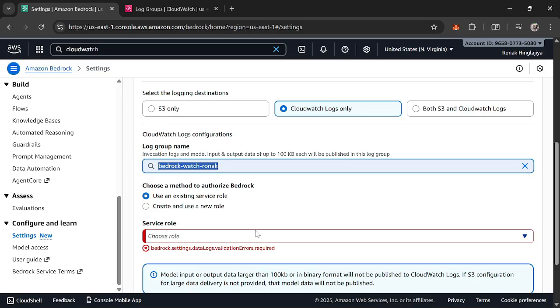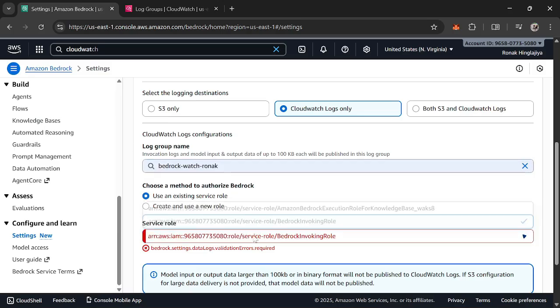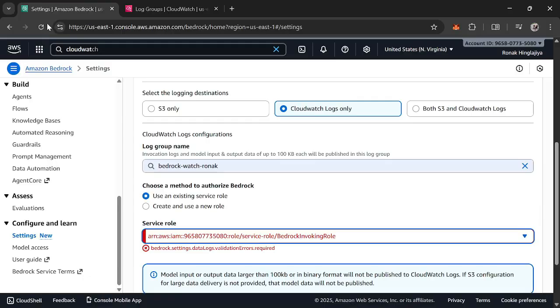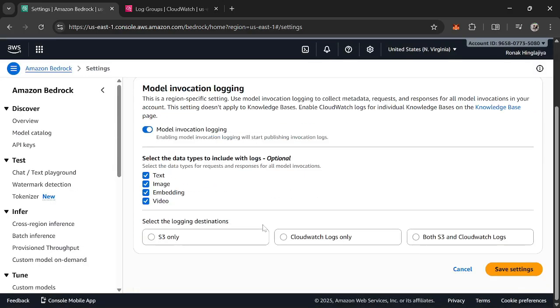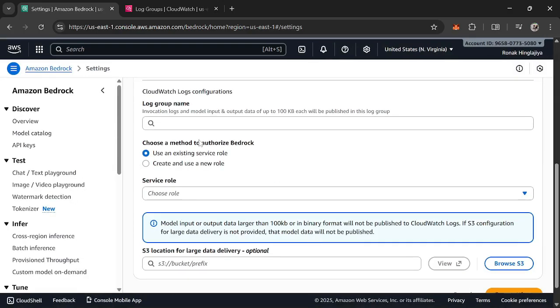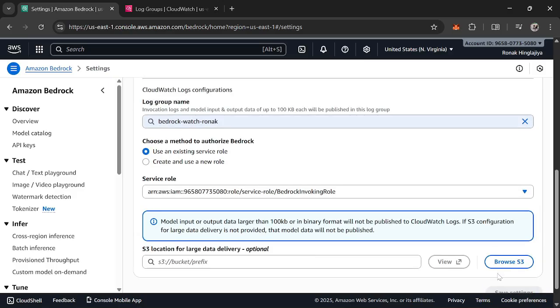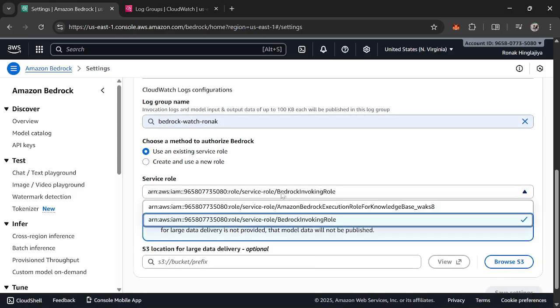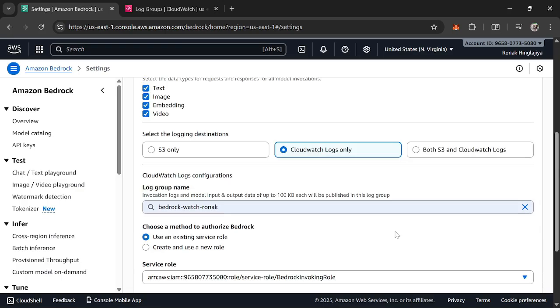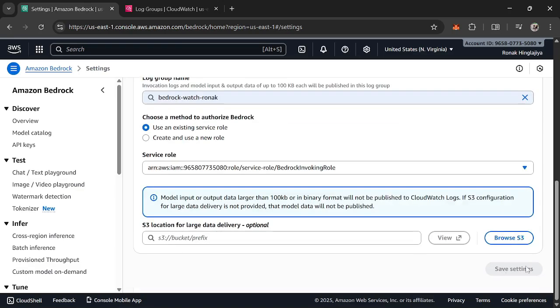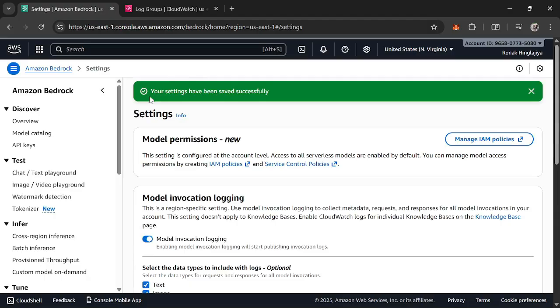Here we would choose a role. This doesn't exist, so we would refresh this page and wait for a while. We'll redo one more time. Already, here we can see that our log is already set.